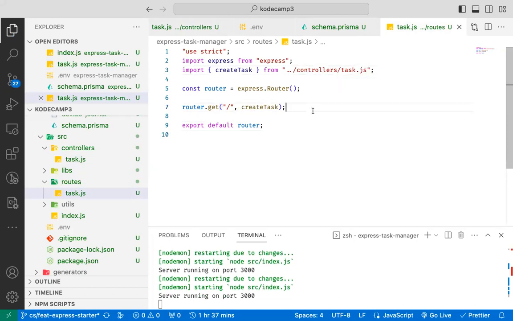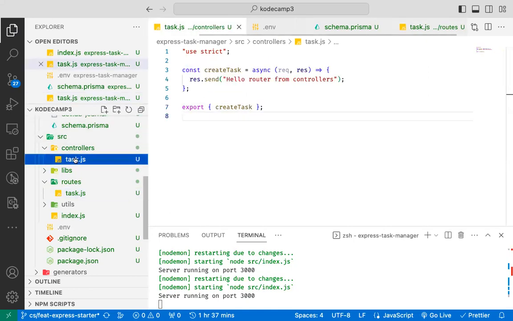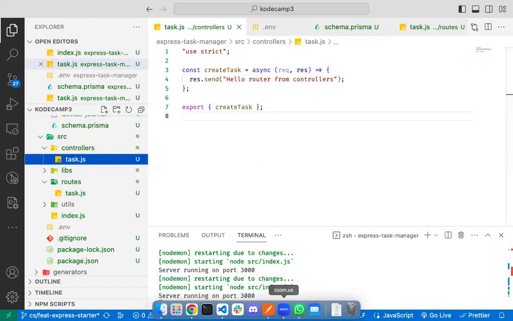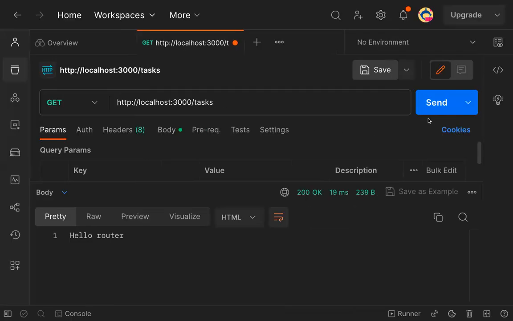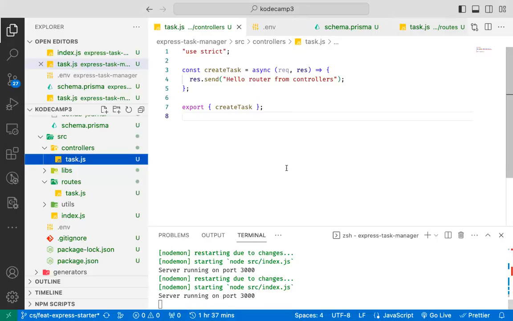And this is it. Can you see how the task file in the route folder is minimal, and in the controllers we handle our logic? Okay, so now let's go back and send a request to see what's happening. Send a request again. Hello, router from controllers. So that is sweet.